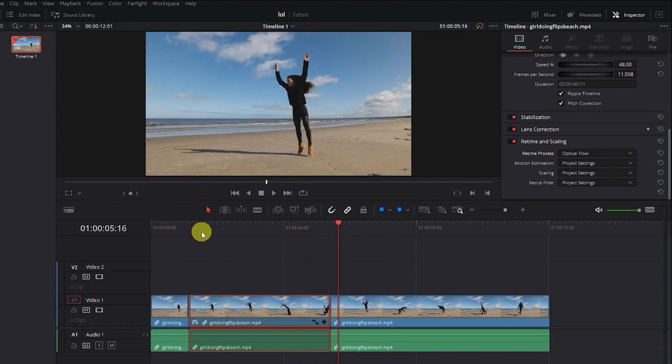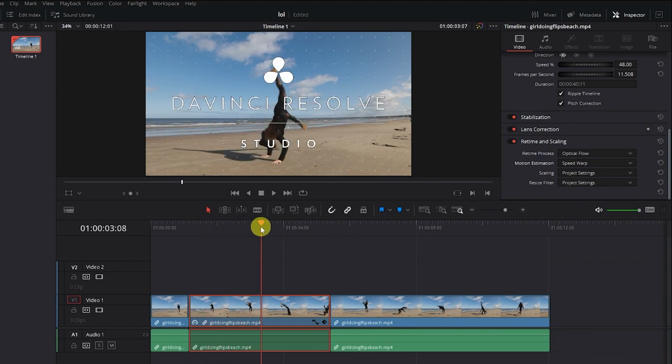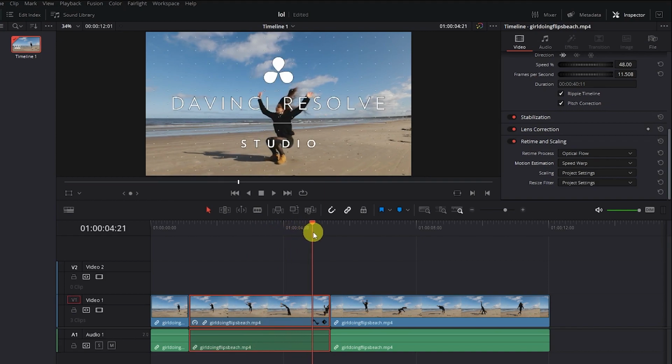However, if you're stuck with 24 FPS footage, you have two options. The first is to change the motion estimation to Speed Warp. This works super well, but it requires DaVinci Resolve Studio, which is a paid feature. But I'm going to undo this to show you guys the other option.